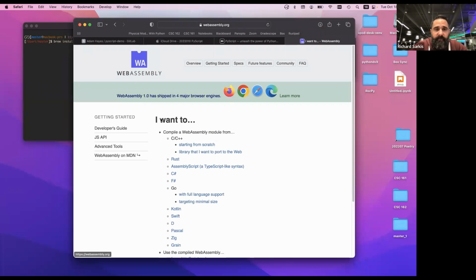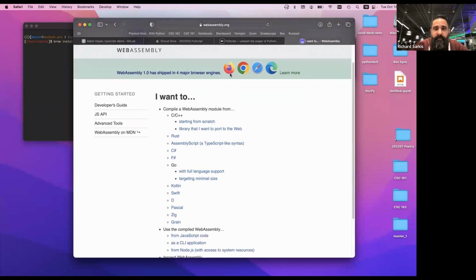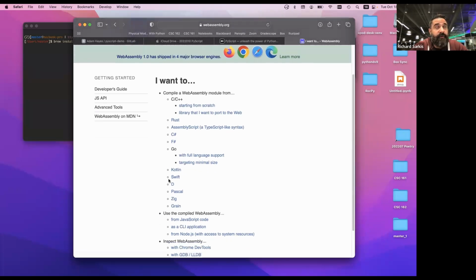Now, the WebAssembly group here clearly lays out the four major browser engines that support WebAssembly, and a bunch of languages you could use. Rust is the popular language du jour, having all sorts of things that make it better than C for sure. Probably C++, I'll let you know when I learn it. C#, F#, and a bunch of other languages you might be interested in.